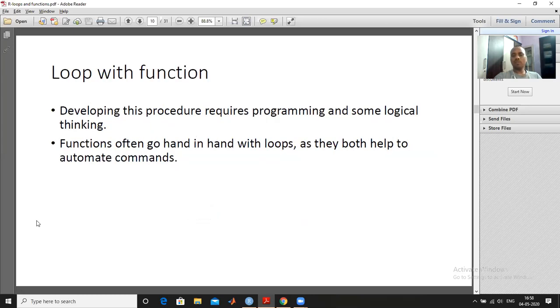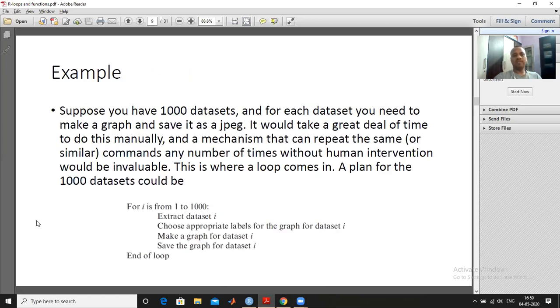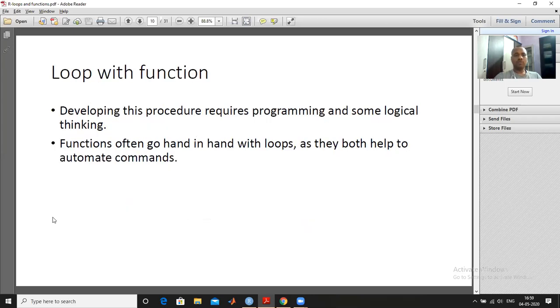So we will discuss some examples based on this for loop. Further slides. So, loops with functions. We will discuss what the functions are separately, but first of all we discuss how the loop works with functions.